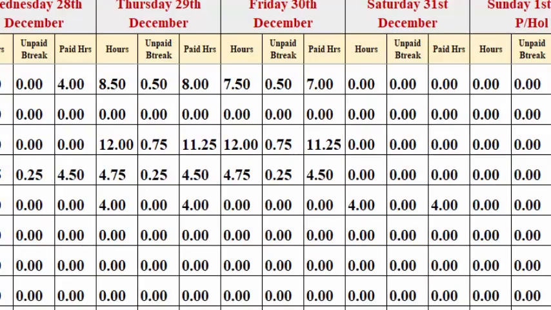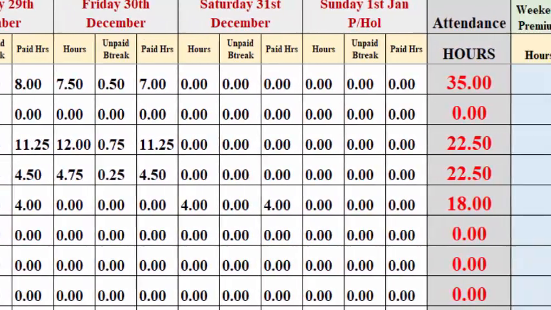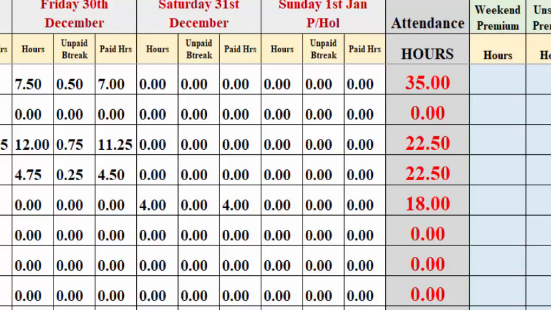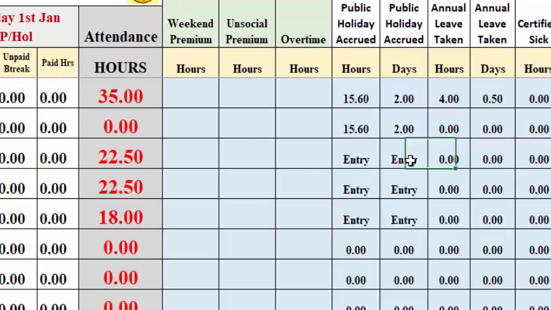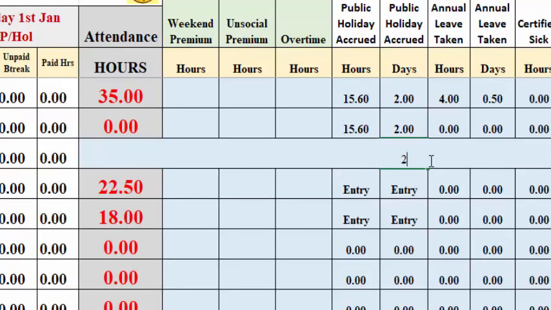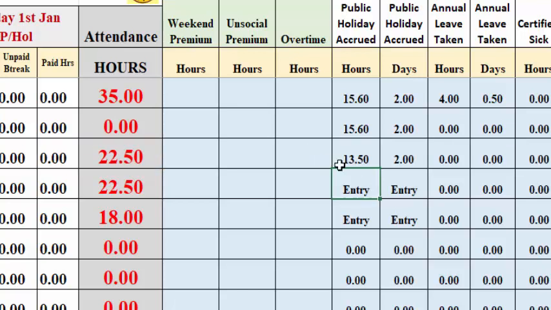For the 12-hour shift, Sean has 11.25 hours paid and breaks of 0.75 hours. In cases where employers pay for breaks, we can customize the system to facilitate this. Sean is also entitled to public holiday pay for the 26th of December and the 1st of January, as indicated by the entry in the cell for public holiday accrued. In this case, under days we have an entry of 2, and under hours we have 6.7 hours for each day, giving a total of 13.5 hours for the week. This is based on the minimum statutory requirement as per the legislation.